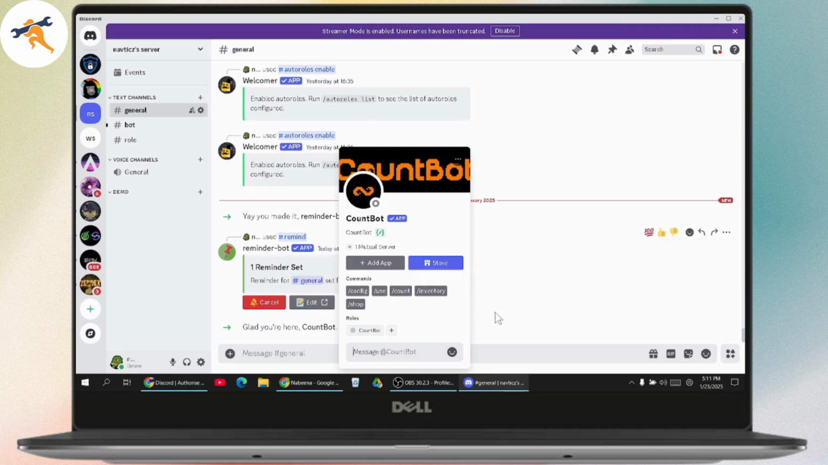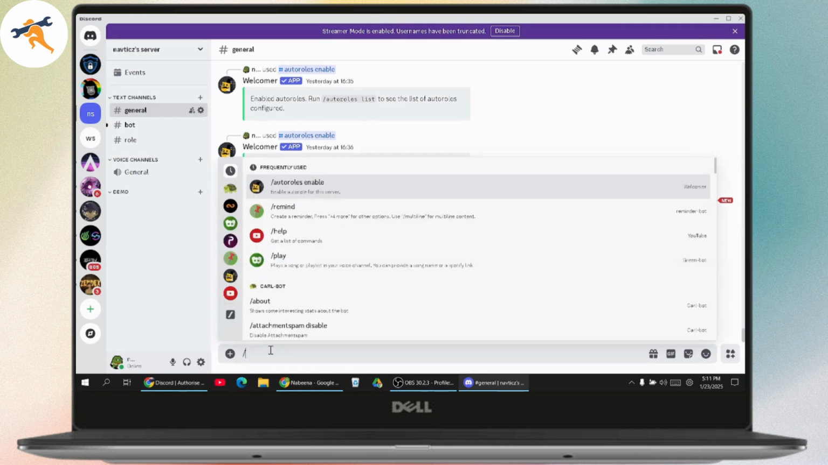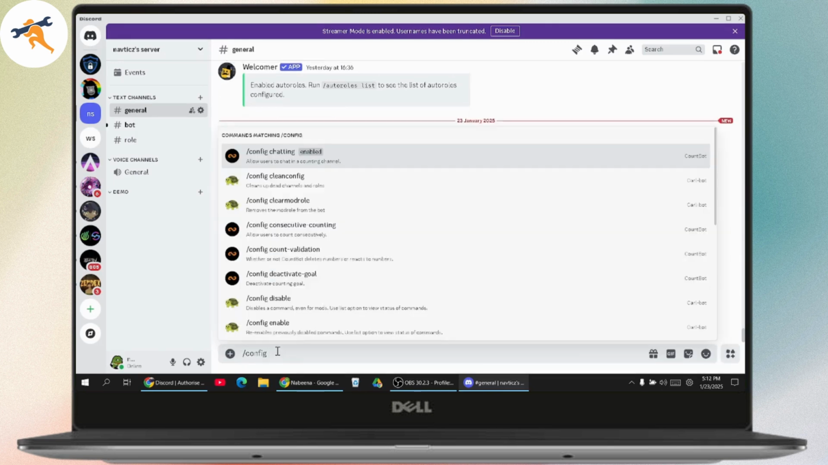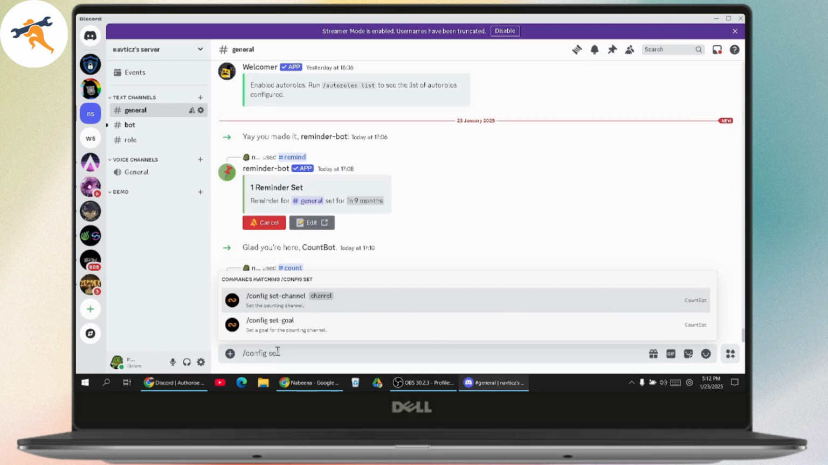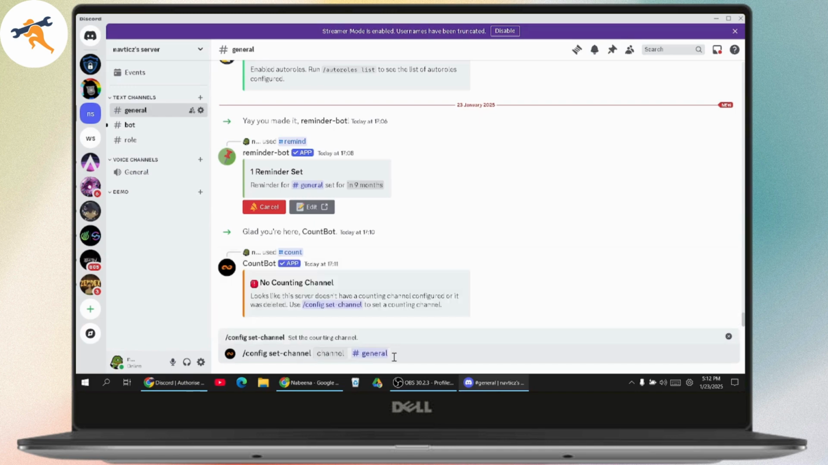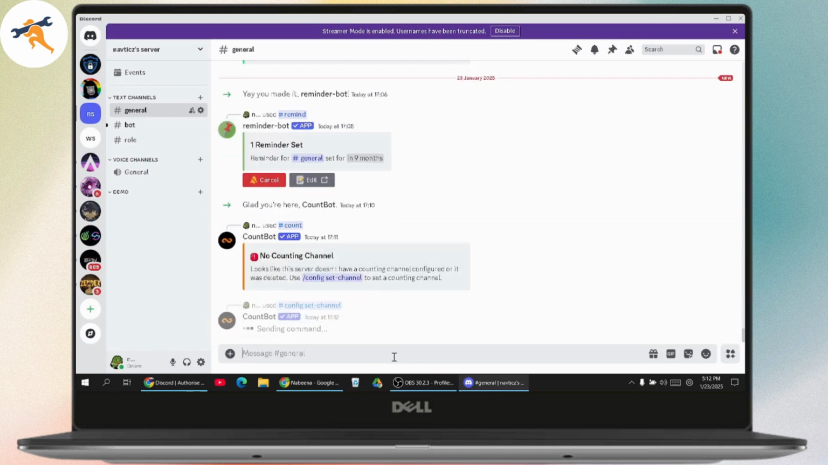Now to set up this bot, simply enter slash, and then you need to go with your CountBot that you've just added. Scroll down and then go with the count, or just simply enter slash config space set channel, and then enter your channel name in which you would like to set as a counting channel, and hit enter.